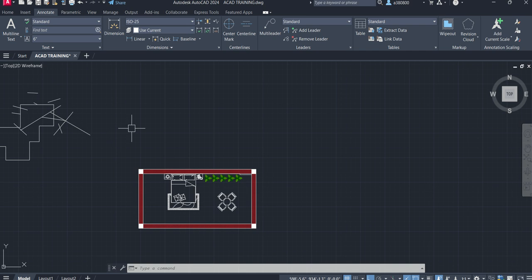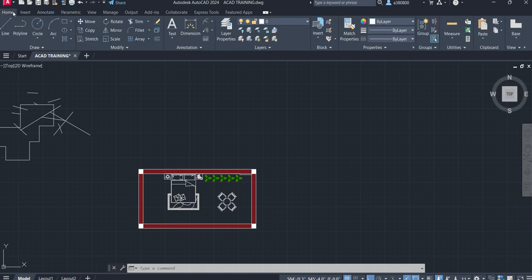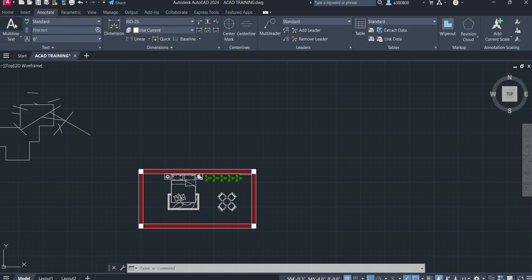It's very simple. There is nothing much. The things are quite easy. Normally you are in the home tab. Now we are in the annotate tab, so you can see the difference. There's a change in the things you have in this ribbon bar, like text, dimensions, center lines, leaders, tables, markup.